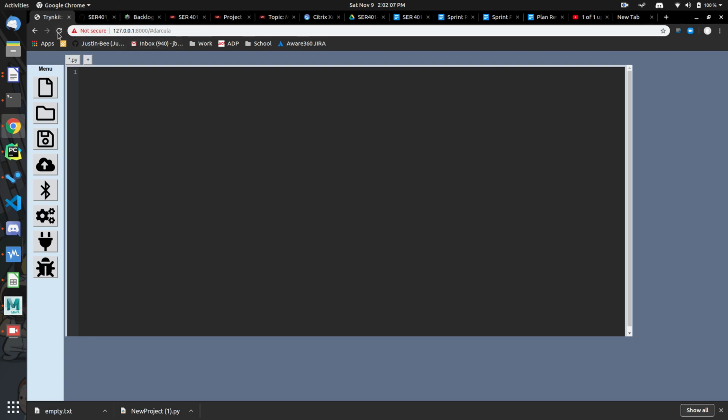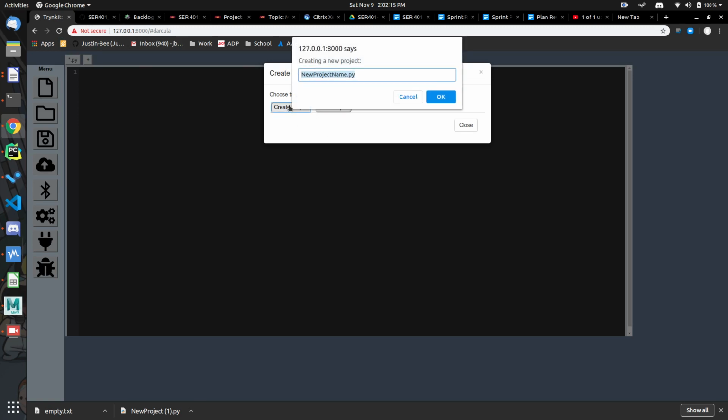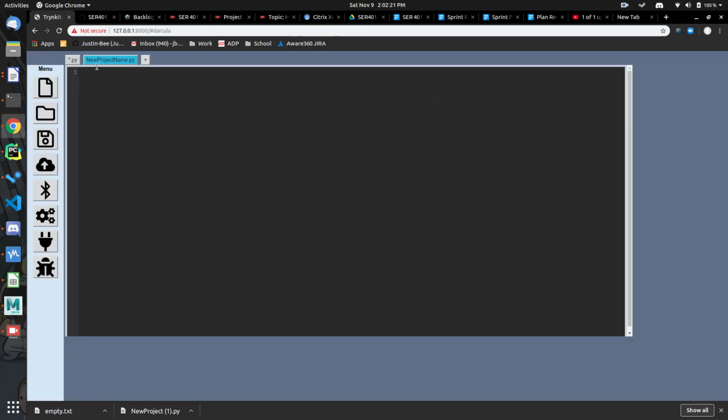So when you load the page, you'll get a pop-up that will ask you if you want to create a project or load a project. So when you hit create a project, you'll have another pop-up asking you to name the file. So you hit OK. It puts that file in a new tab here in the editor so that you can write code in. And as you can see, the CodeMirror is formatting the code based on the syntax highlighting.